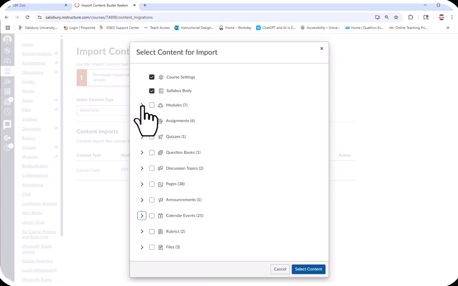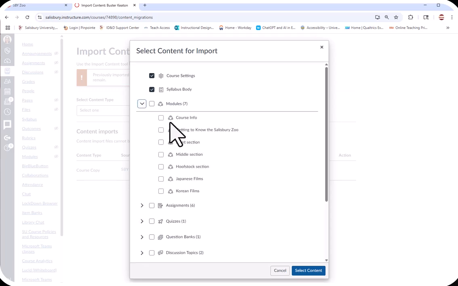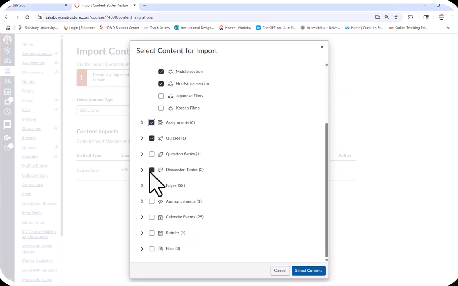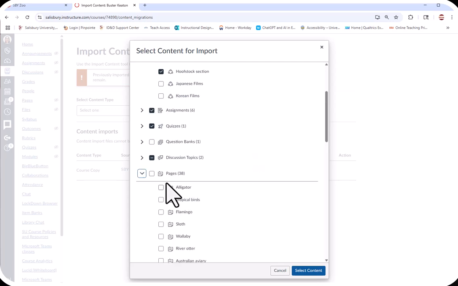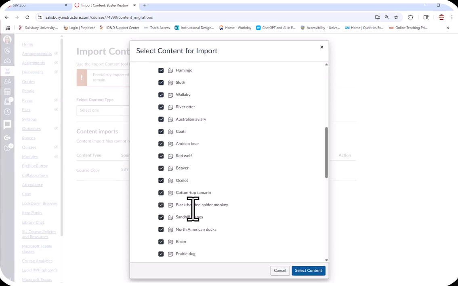Many other items where you may have more than one piece of content, such as modules, assignments, quizzes, or pages, will provide both the checkbox to bring everything over, so all 7 modules, or again, you can hit that drop-down arrow and choose only specific modules that you want to bring over. When importing modules, any relevant content, such as pages, assignments, and files added to the module, will be brought over automatically. However, you can still check these boxes to bring in your graded assignments, or select specific pages that you want to bring in.